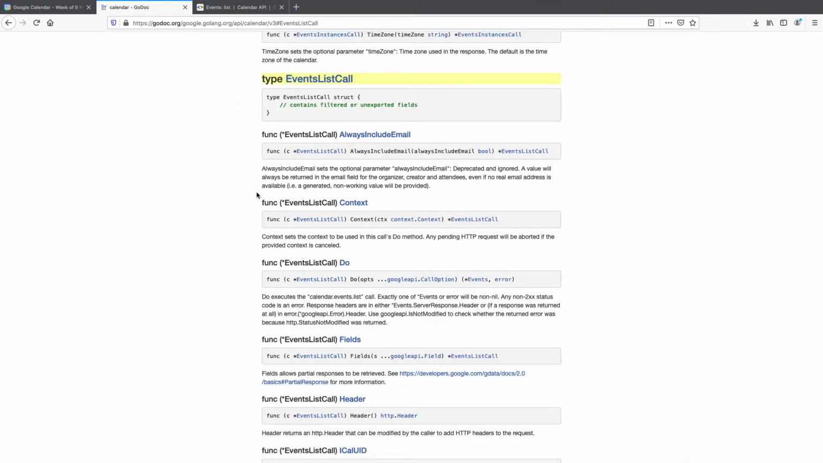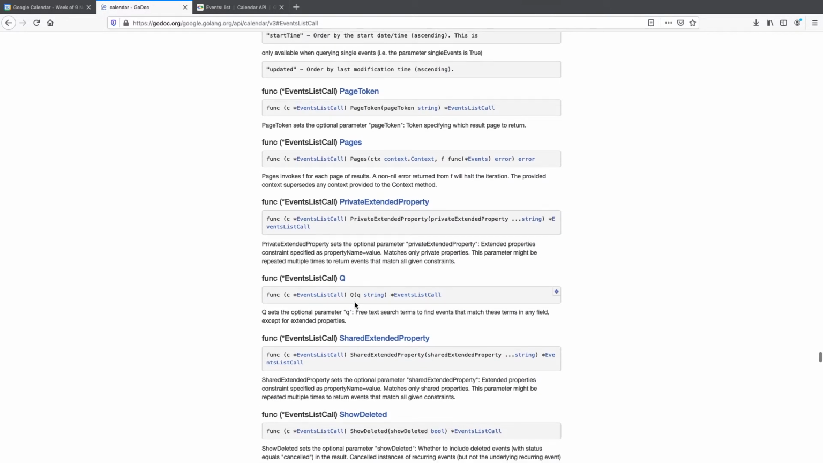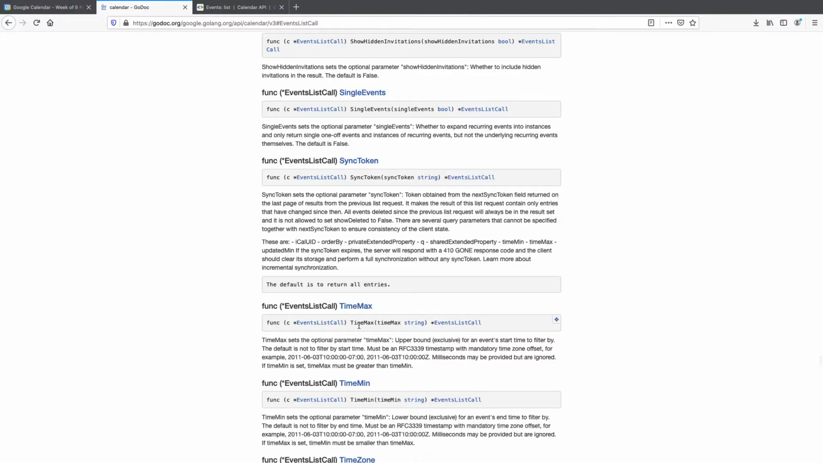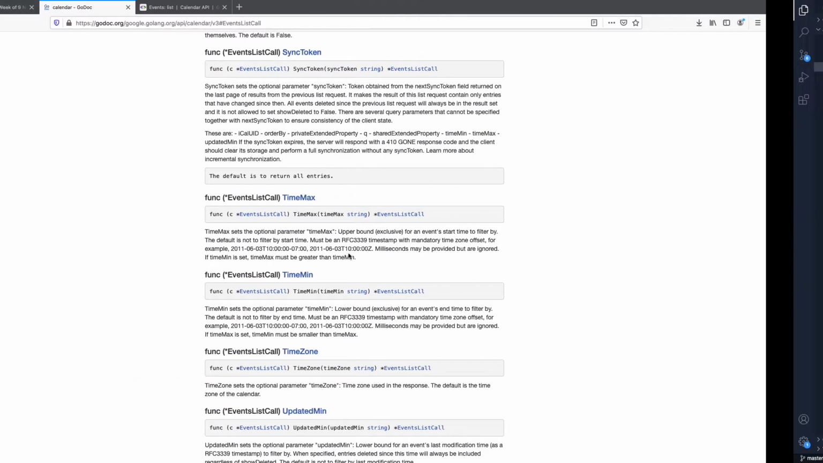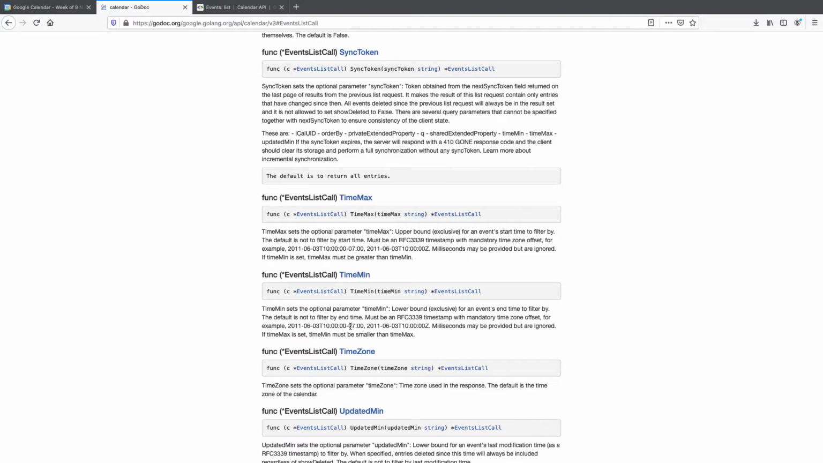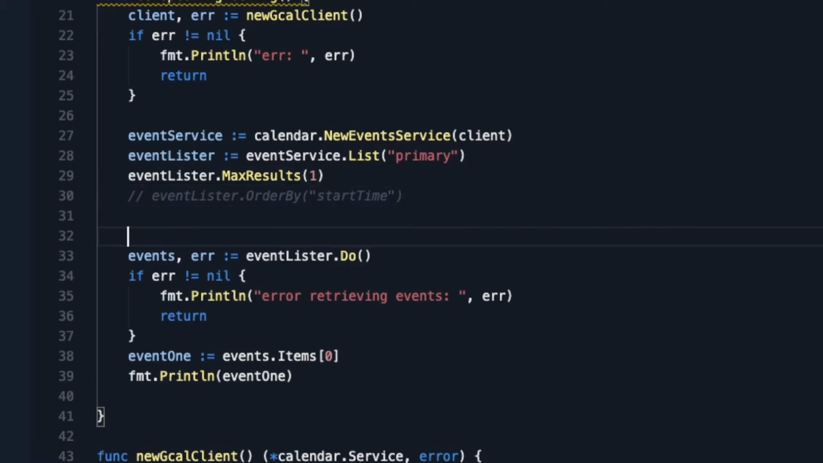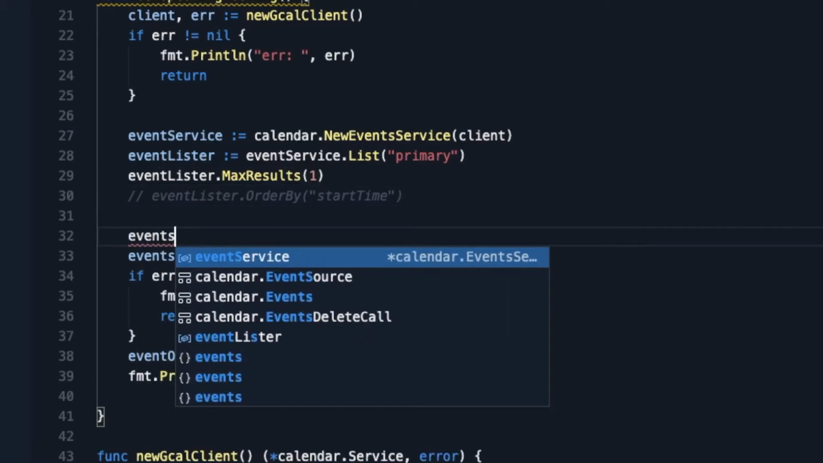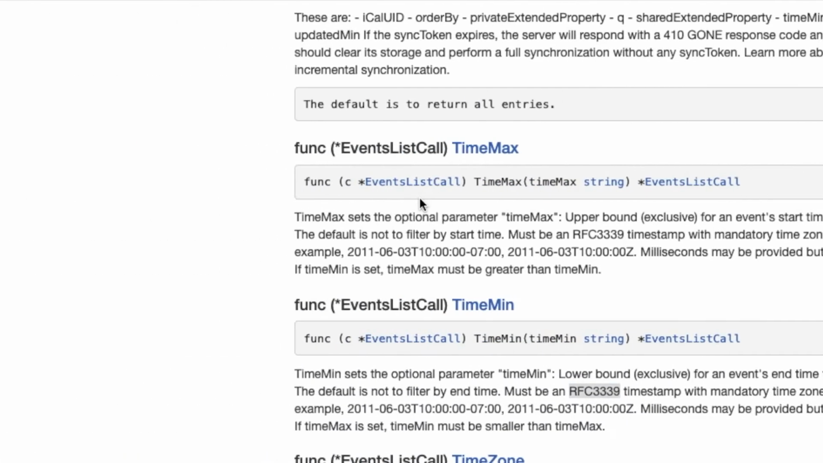So let's add in the time min, sets the optional time, lower bound, exclusive from events, end time. So let's set the time minimum. Okay, so it uses this. So let's say that we want to filter by, sorry, this what we're doing time.